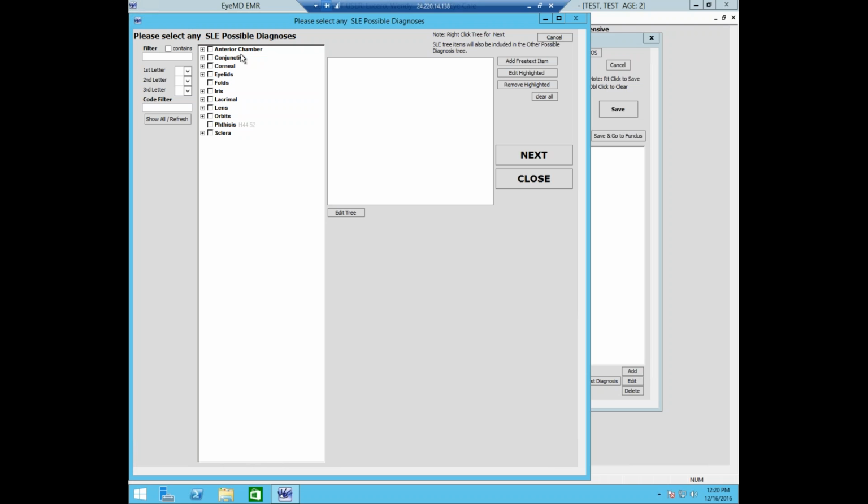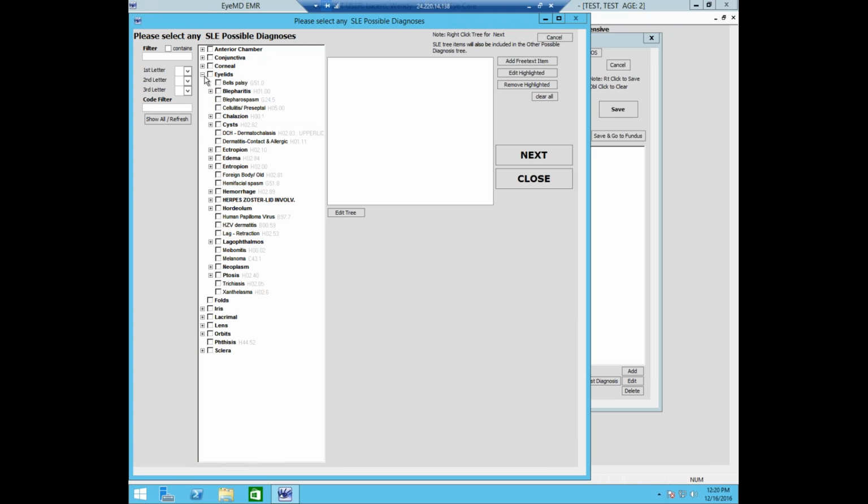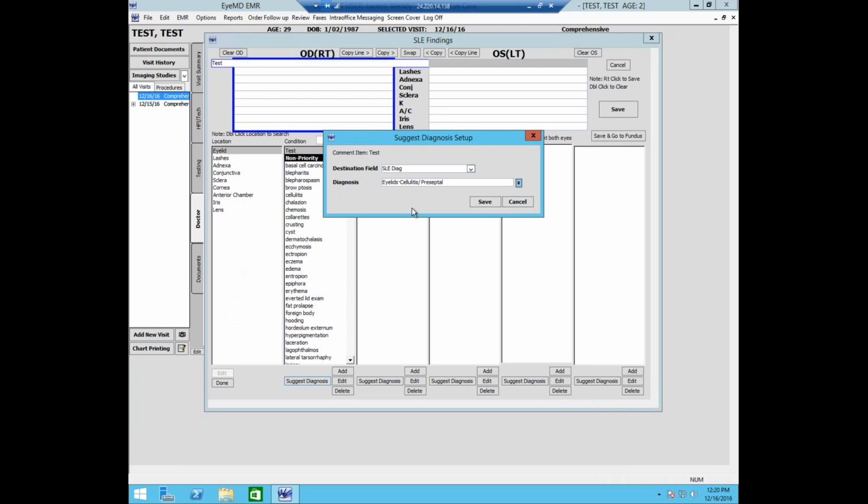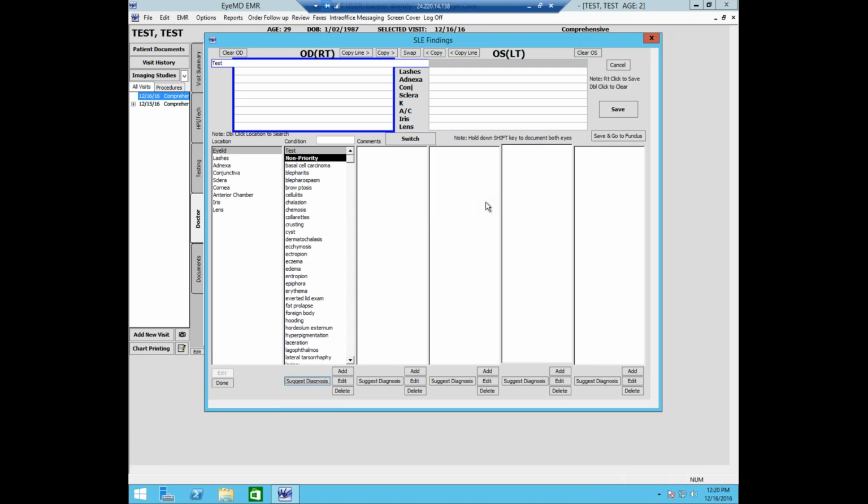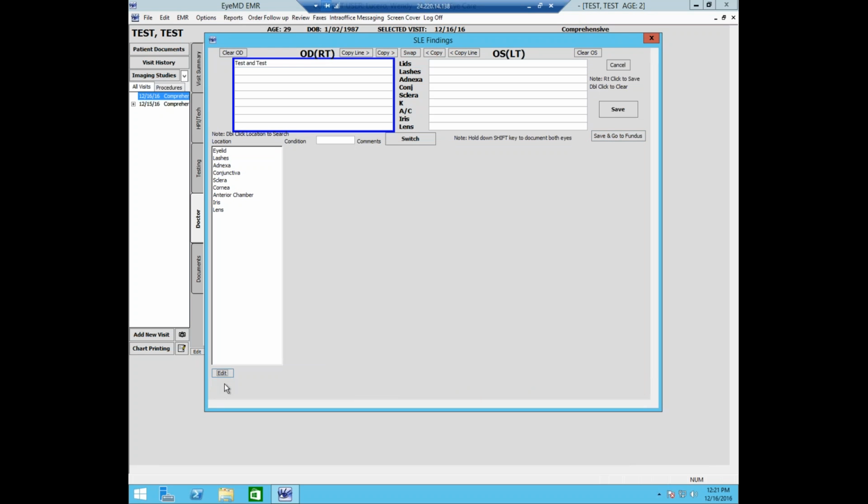So you would just search for whatever you want. It doesn't matter what you choose. And then right-click or hit next, and then hit save. Now it's built on the background, so when you go to eyelid and click test, it's going to actually add that ICD-10 code to the assessment screen. When you're done, you hit the done button on the bottom left-hand side of the screen, and then save or right-click.